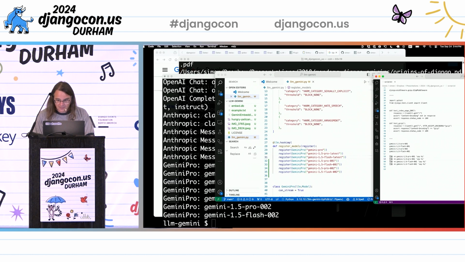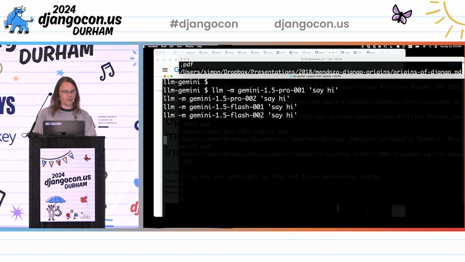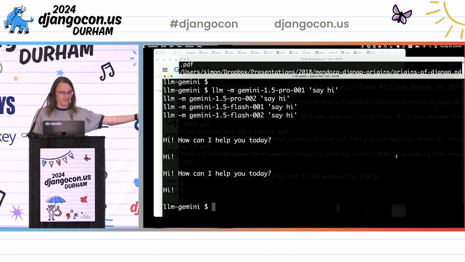I'm going to say hi to all 4 of those. Hi, how can I help today? Hi, how can I help today? And hi. That's interesting. So 001 has a longer answer than 002. They actually said in the documentation that they've been trying to cut down on the default wordiness of these models. But that's it. We're done. We've just added a new feature.